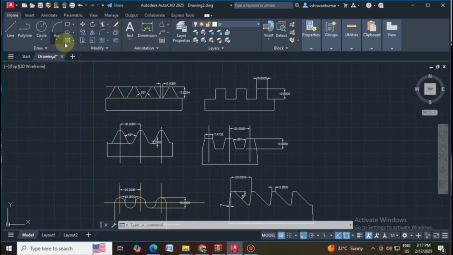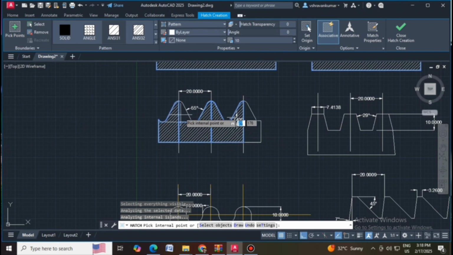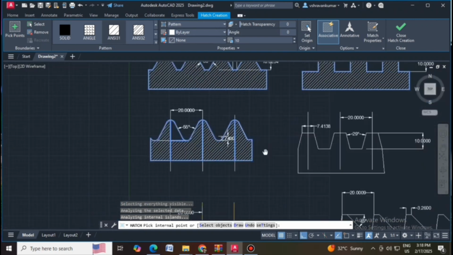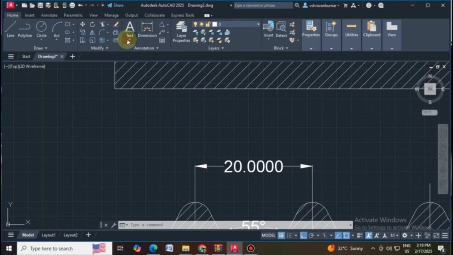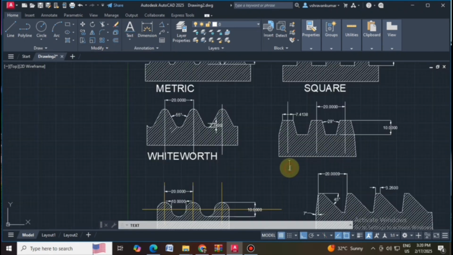Next, select the hatching command, select ANSI31, and give hatching to all sectional portions of the threads. Next, give the names to the threads with the help of the single line text command.